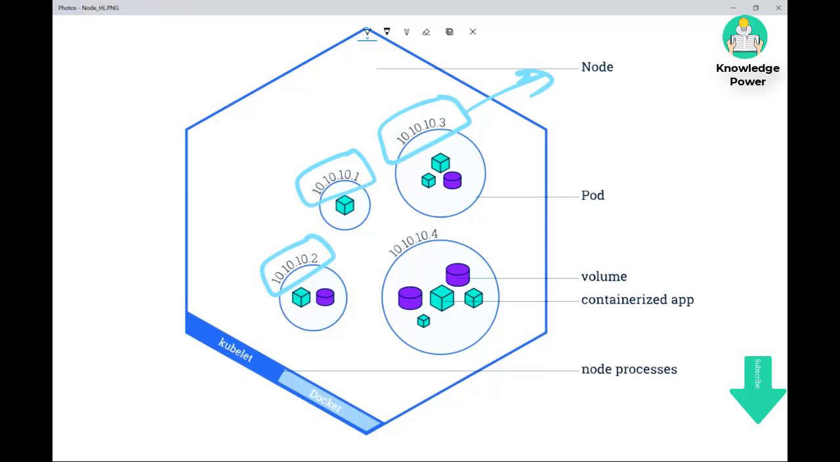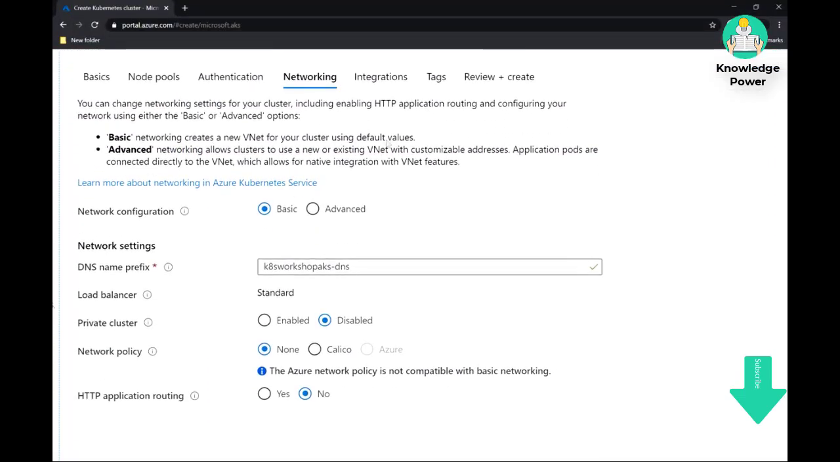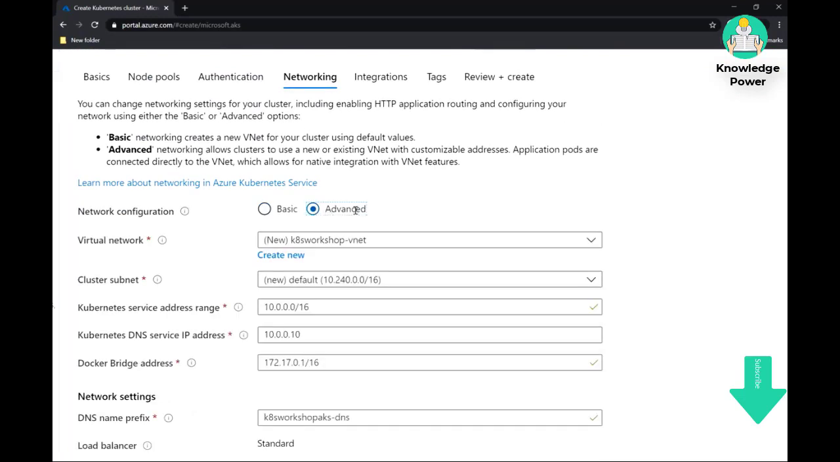But in this case, each IP address here has to be unique across your whole cluster, and it's part of your subnet. In case you're not that familiar with Azure Virtual Networking, we will touch upon it in just a second, at a very high level. Let's go back to our networking and choose Advanced. Remember, Advanced is the CNI model I just mentioned. It's the Container Native Interface, which gives an IP address to each pod inside your network.